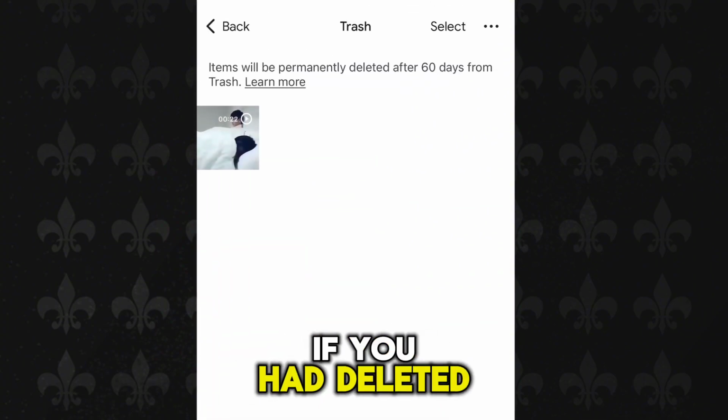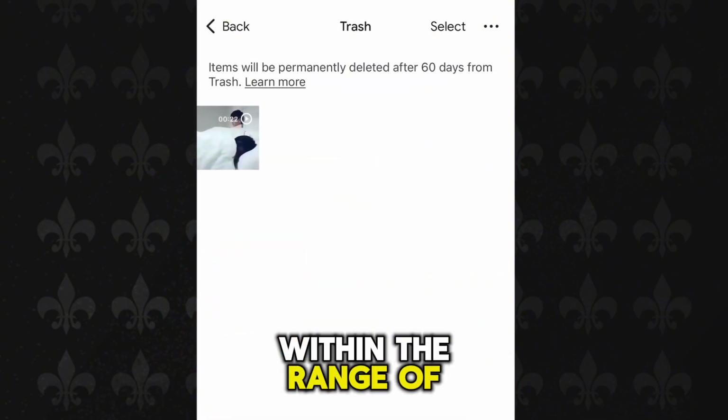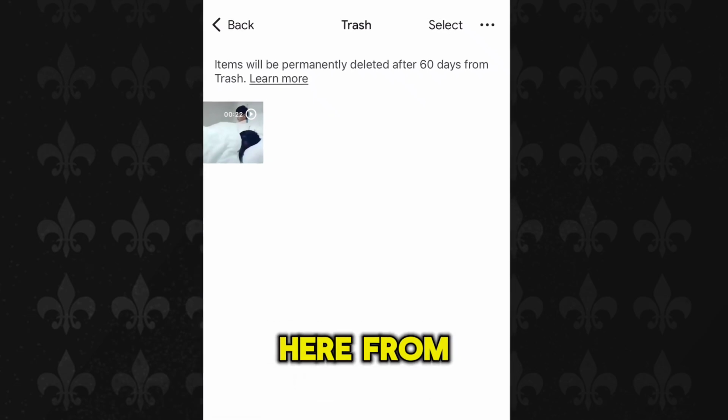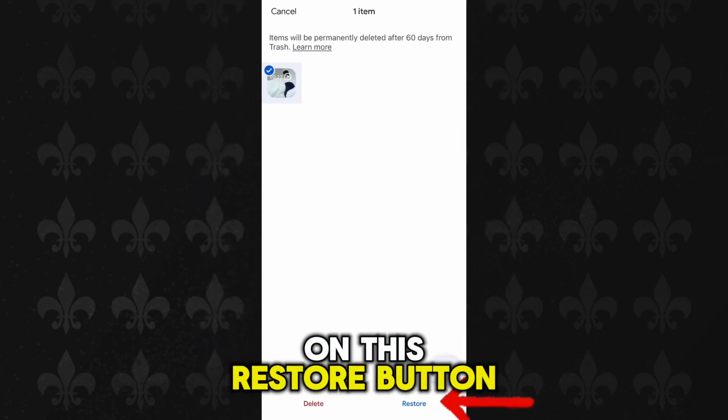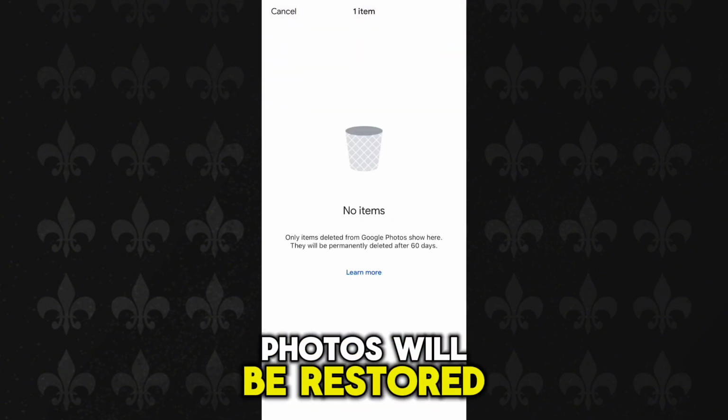And here, if you had deleted those photos within the range of 60 days, they may be lying here. From here, you can tap and hold on the photo that you want to recover and tap on this restore button. In this way, your photos will be restored.